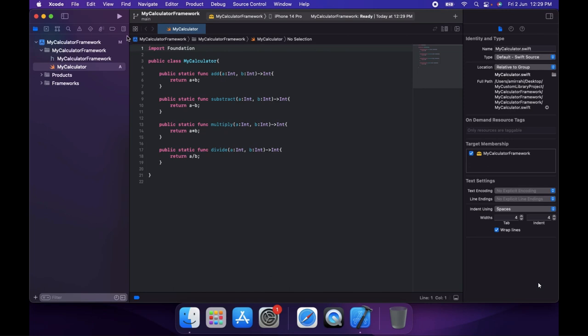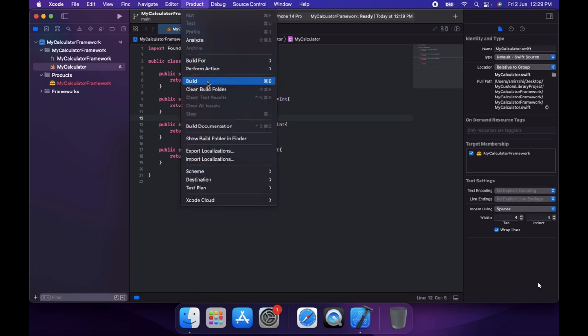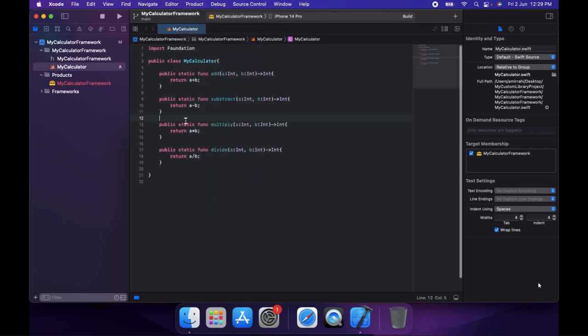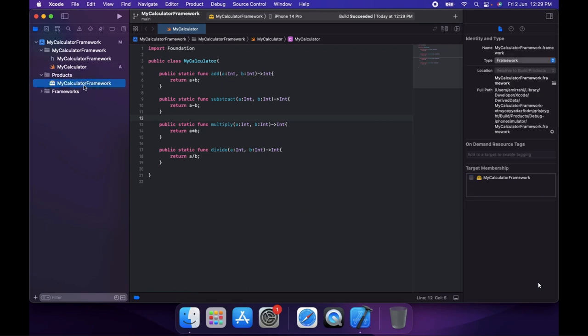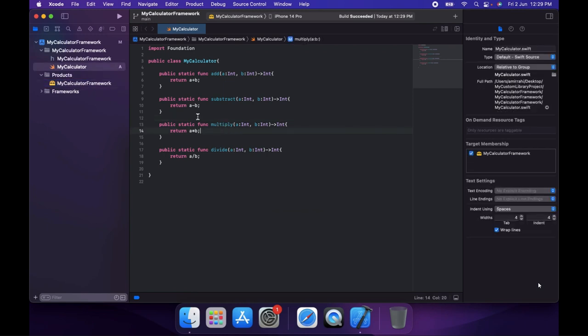Now I am going to build this project. Just build this, and you can see we have no errors. After a successful build, I'm going to create our main project.